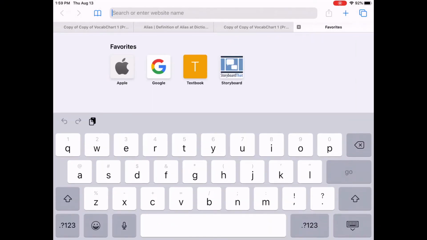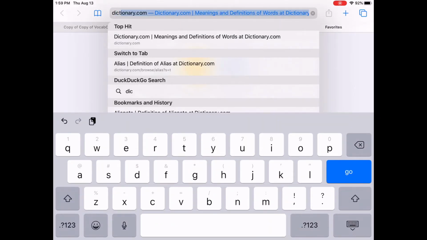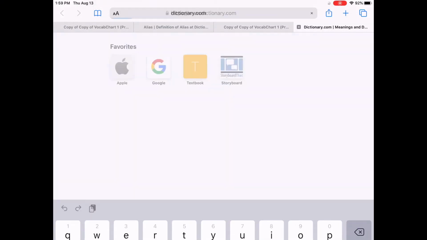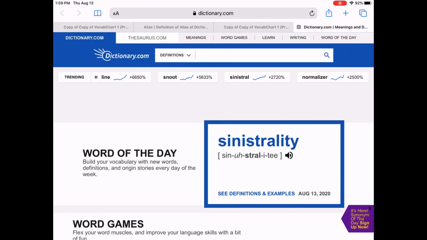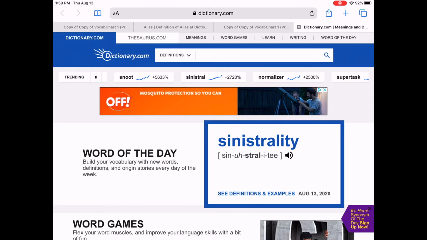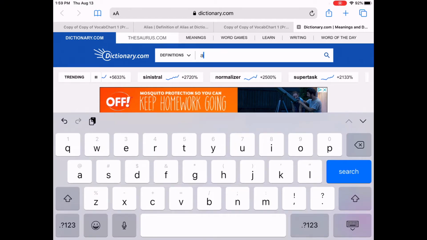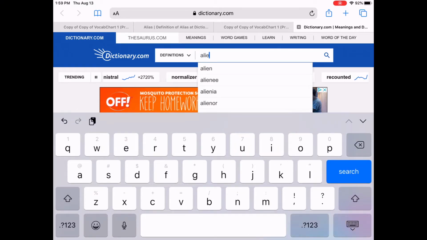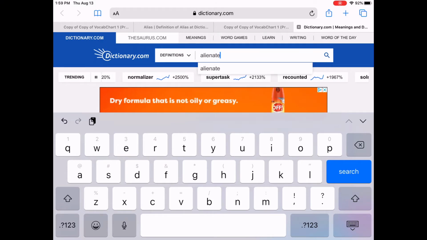And I don't really want you to just type into Google. I would rather you go to dictionary.com, or if you have a dictionary around the house, it would be better to use one of those. Okay, so I'm going to click right here and type in alienate, or you can copy and paste that in there, however you choose.